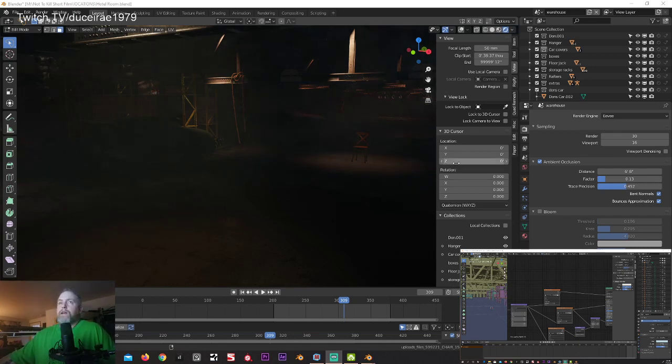So you can actually enable ambient occlusion directly in Eevee right here. So actually I have two screens showing. That's why in the bottom right it's another screen up here on the right. I actually run three monitors.